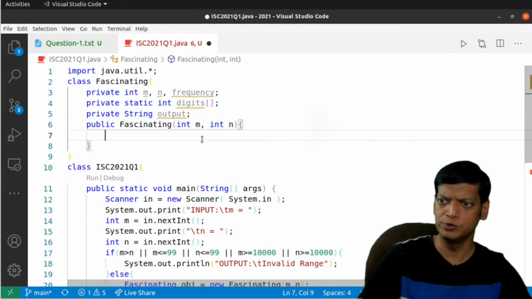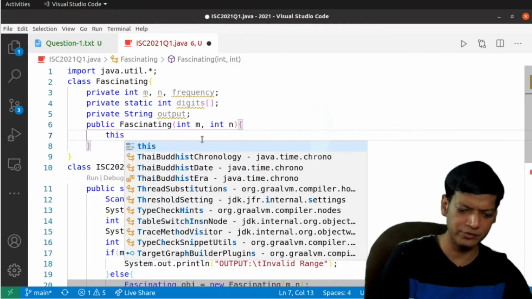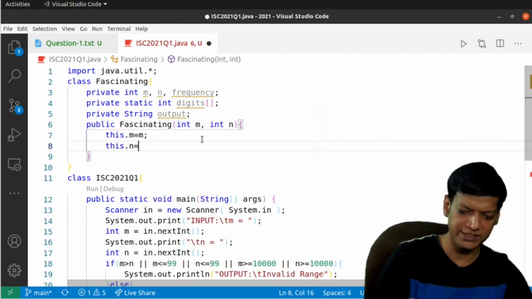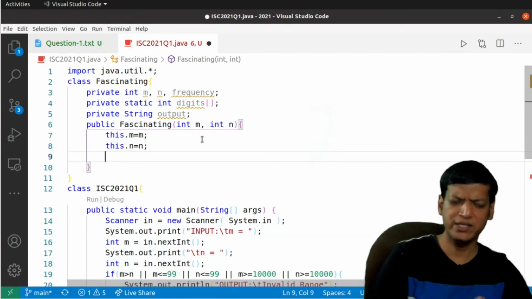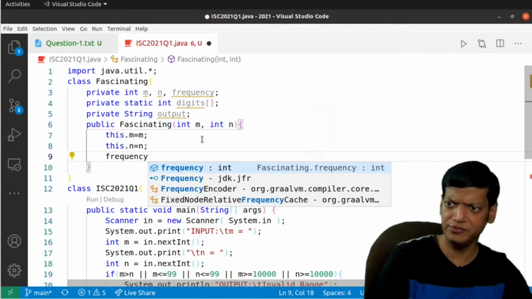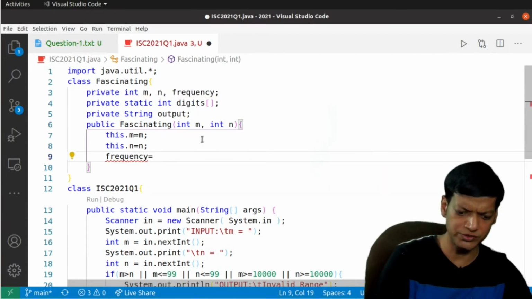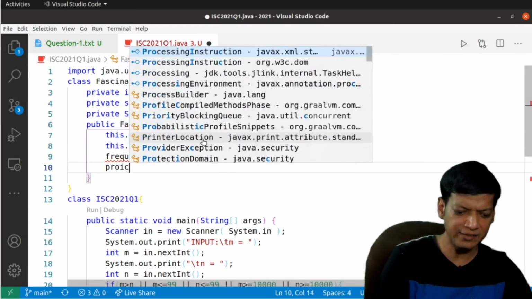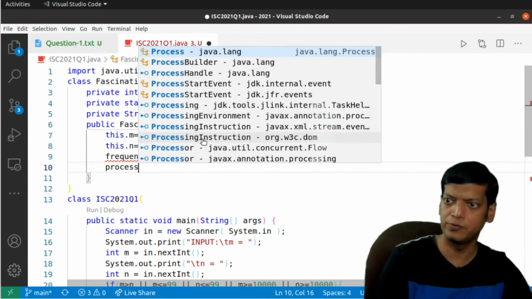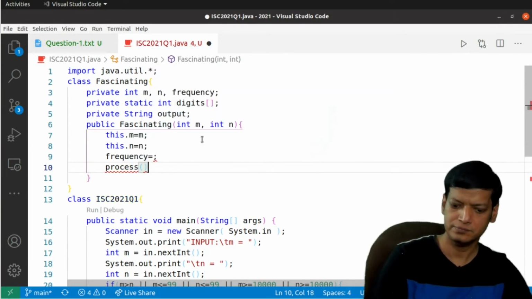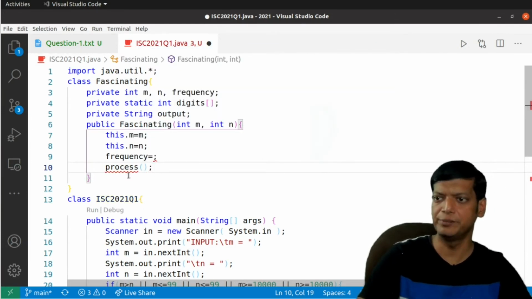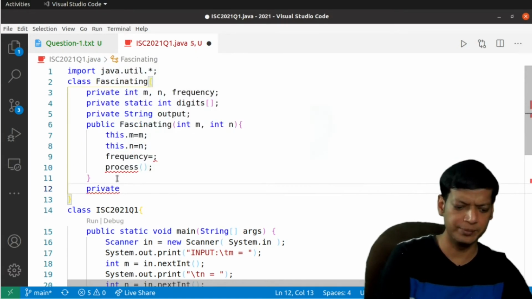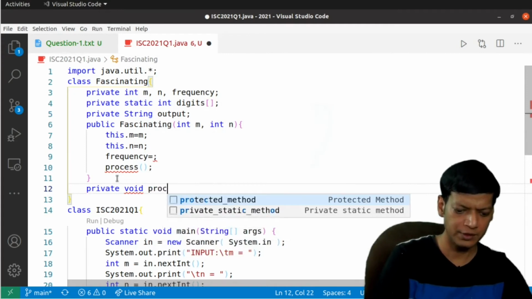Now we go to the constructor, and within the constructor we'll say that okay, this.m is equal to m, this.n is equal to n, and once this is done, we'll also say that okay, frequency is initially equal to 0 because we haven't found any fascinating number. So right now the frequency is 0, and then we'll start the process of finding the fascinating number. So I'm creating a function process for that. So we'll go and we'll create a function. We'll say private void process.